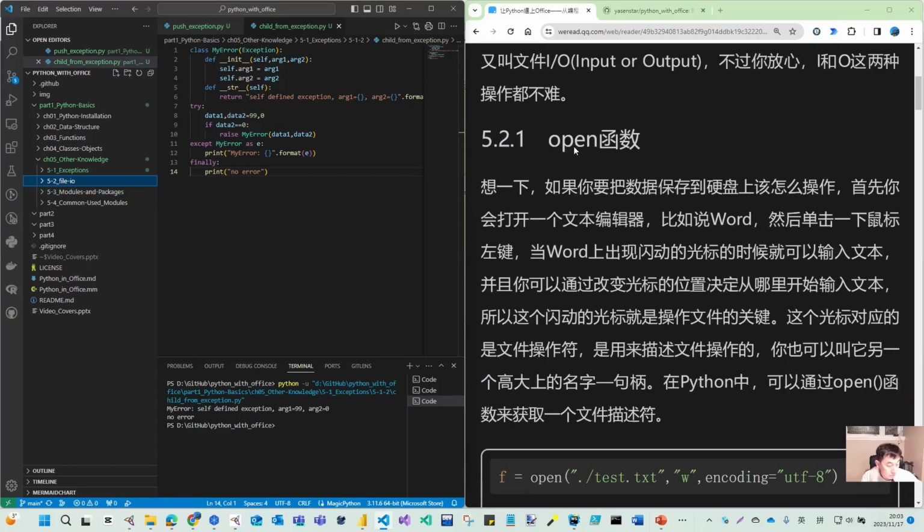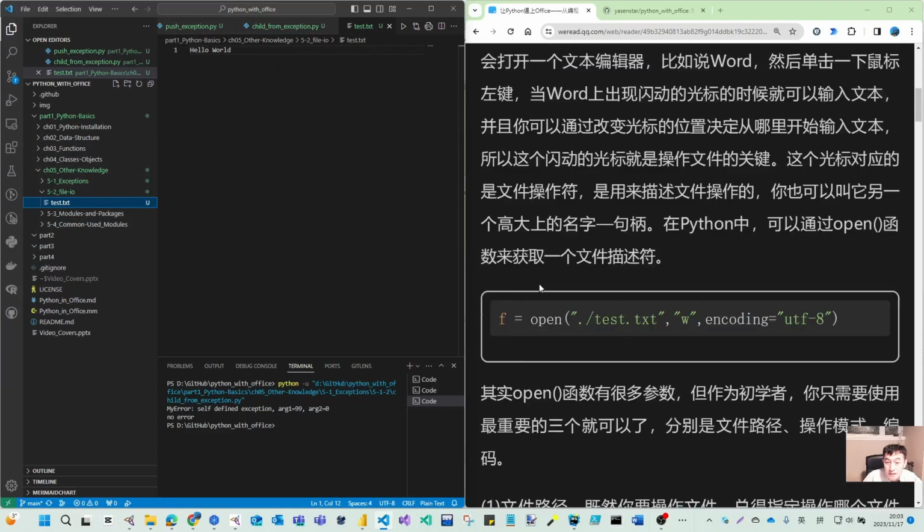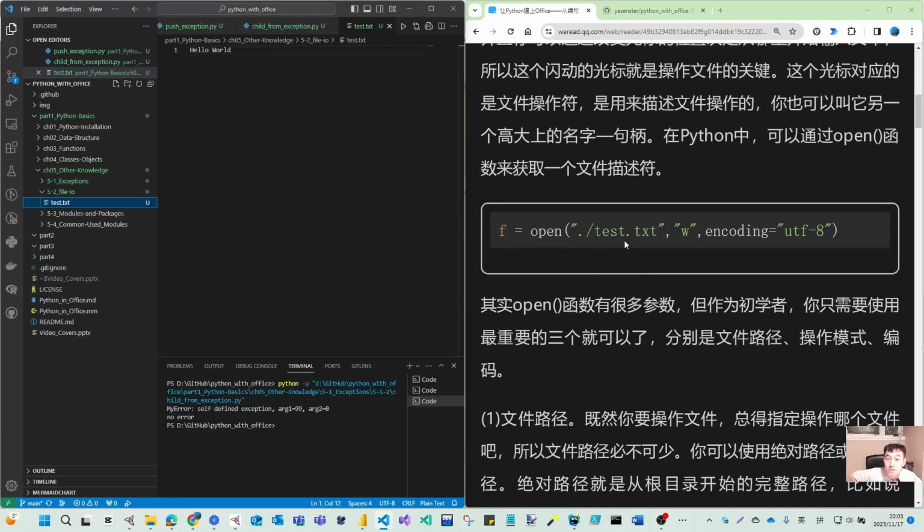So first we need to be familiar with this open function, because when we move to the next part to open our Office file, we need to use this open function. So within part 2, I have put our 5.2, I put our test.txt file already, that we can use to make that as our open. So let me create a file open.